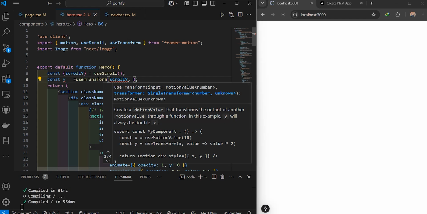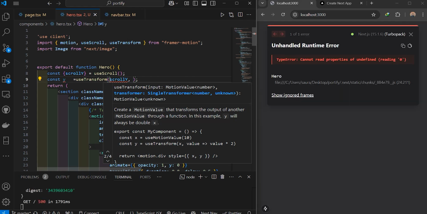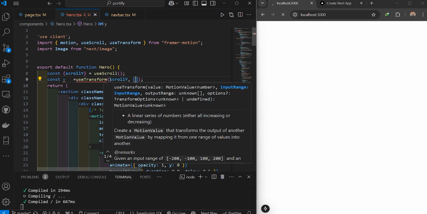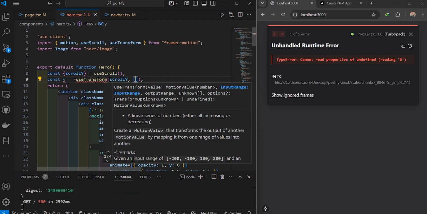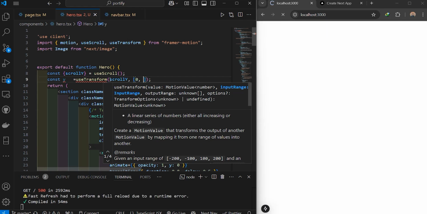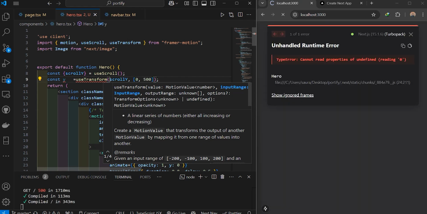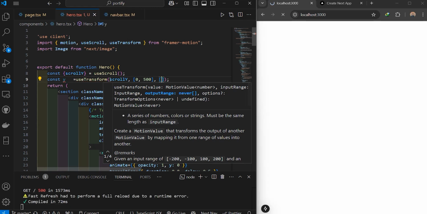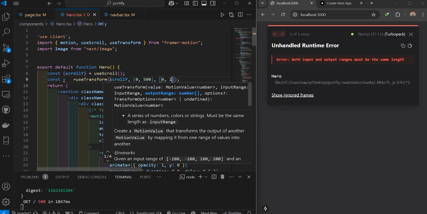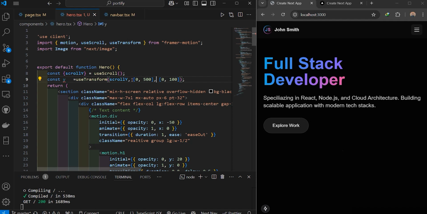Now after this, we need to specify the mapping. So specify a square bracket, and this means when the user scrolls from 0 pixel to 500 pixel, then in that case map the value to 0 to 100. Overall, whenever the user scrolls from 0 to 500 pixel vertically, then the y value will transform from 0 to 100. This transform value can be used to create a scroll based animation. Now let's see how to use that.